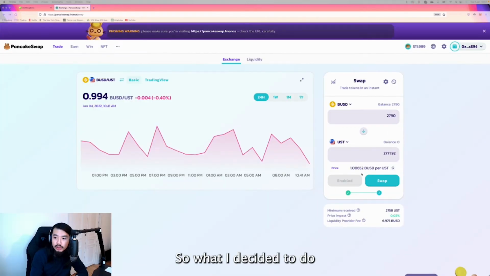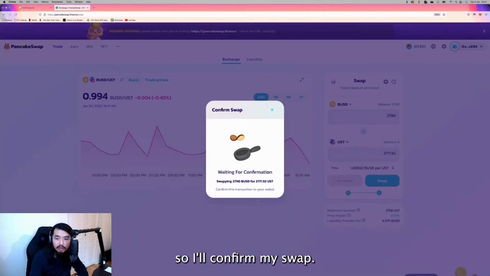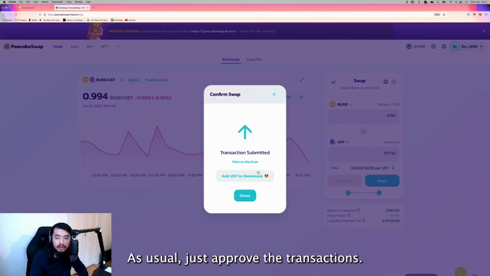So what I've decided to do instead is to go through the UST route. The first thing I'll do is to swap my BUSD into UST on PancakeSwap. I'll confirm my swap. As usual, just approve the transactions.